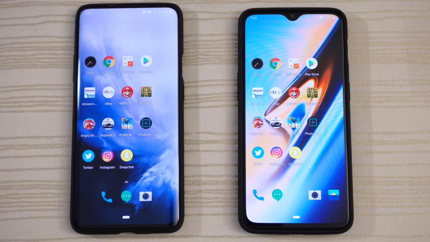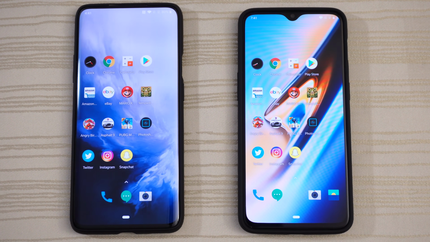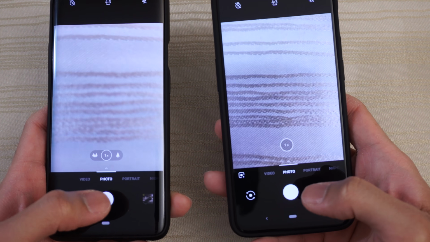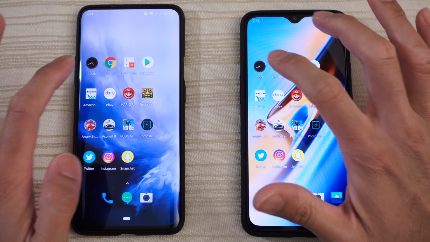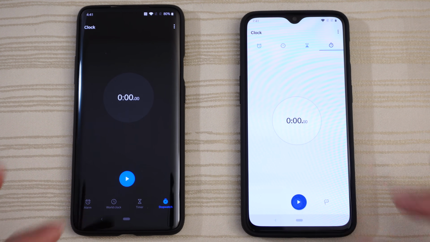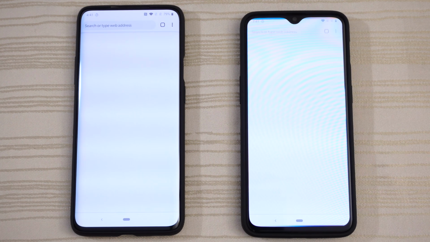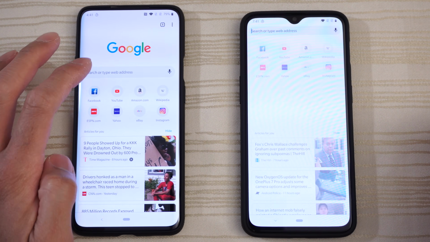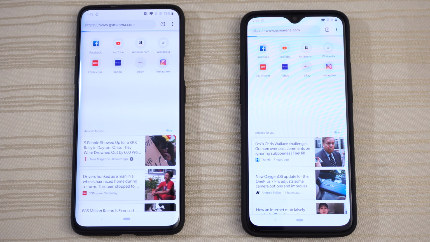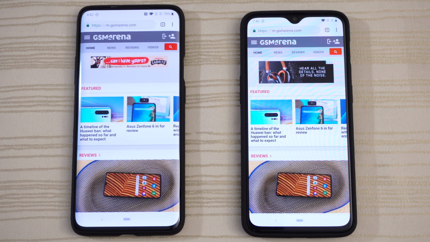So let's get started by tapping the Messages app. Identical. The camera. And let's go. Draw. Clock on both phones. Go ahead and start the stopwatch on both, and we'll leave that running in the background. Chrome. We'll run a search for GSM Arena on both phones. Go. And having a look. And I'm gonna give the edge to the 7 Pro.